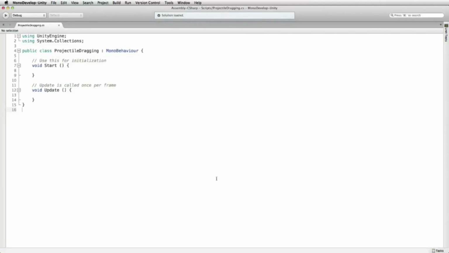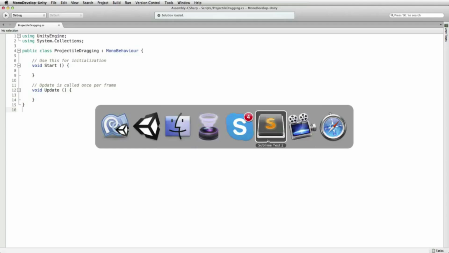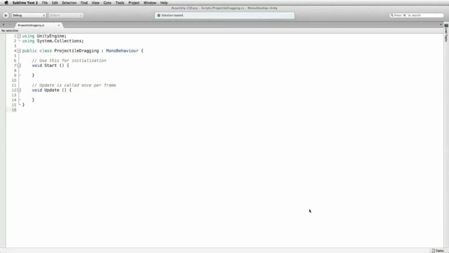This already should be increased in size a little bit for you guys, so hopefully you can read it. And I'm going to play a little dance over here where I'm going to be copying and pasting some lines from Sublime Text. The main thing that we're going to be doing inside projectile dragging is creating and affecting the line renderer and then working with the asteroid itself.